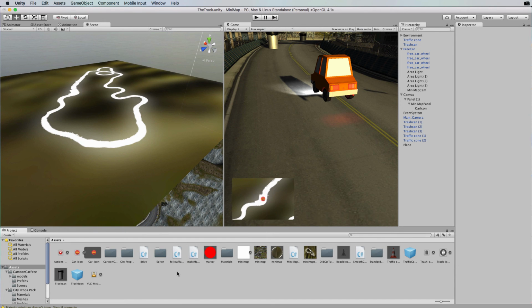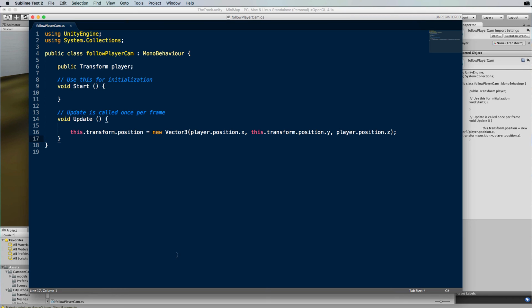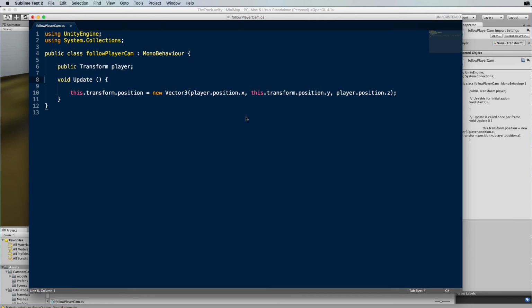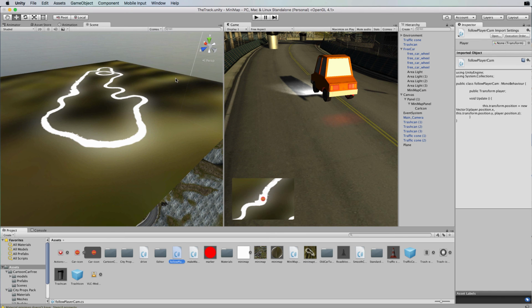So I've put together a quick little script called follow player cam, and inside it all we need to do is set the position of our camera to be aligned with the X position of the player and the Z position of the player. And we want to keep the camera at the same distance that it's already at on the Y, so we give it back its own Y position. That means this code is pretty much just setting the position of the camera. So we'll save that and move back to here.